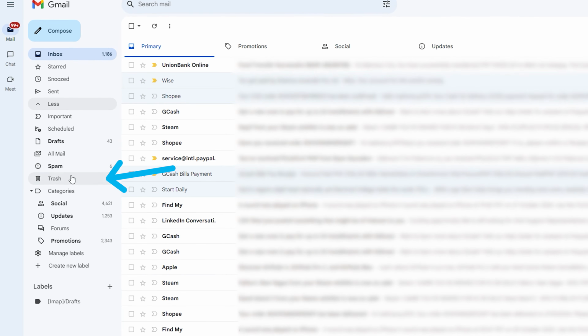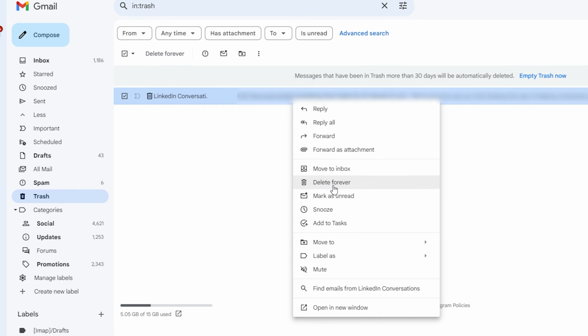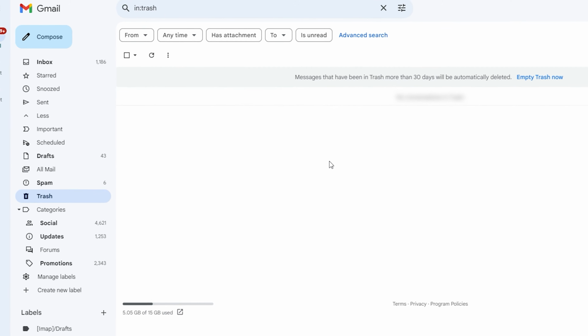Now, the final check here is to go into your trash and just double check that something hasn't been accidentally deleted. Emails will stay there for 30 days if something has been, and you can of course recover them.